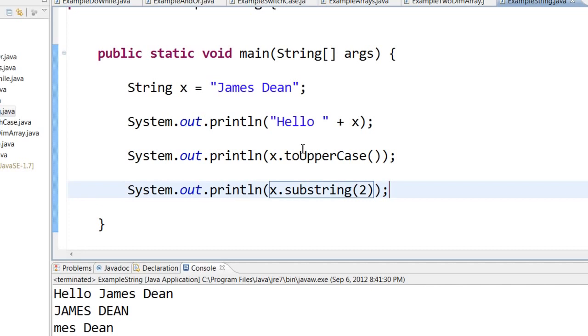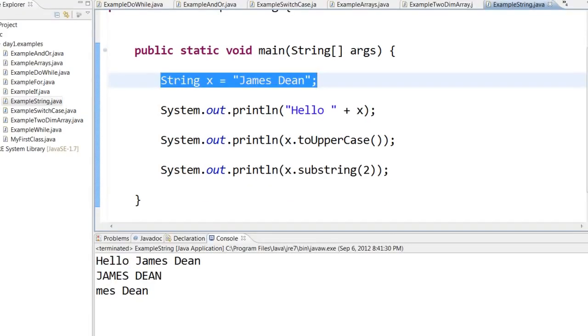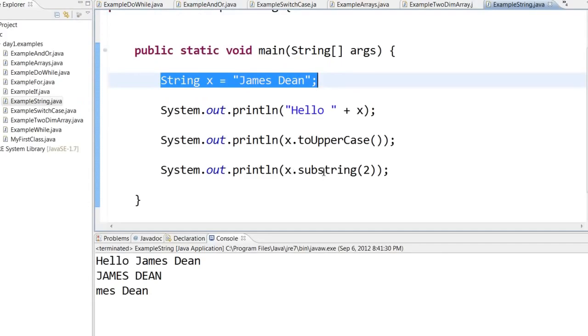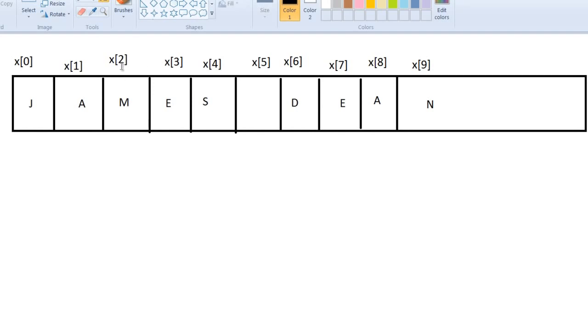Now what is the second character? Remember, when you have string x equal to James Dean, it will internally create an array of characters like this. So you have J-a-m-e-s D-e-a-n, each in their own boxes, and it will label it as x of 0 to x of 9. So when you say x dot substring of 2, it will take from the second character, that is x of 2, till the rest of the word. So mes space Dean will be printed.